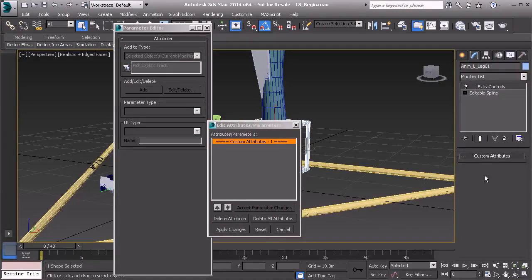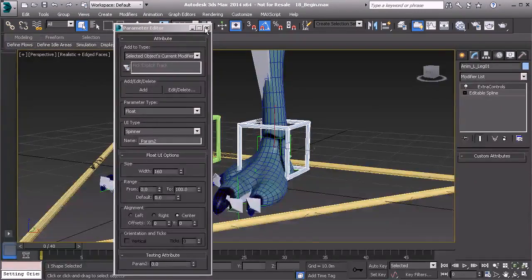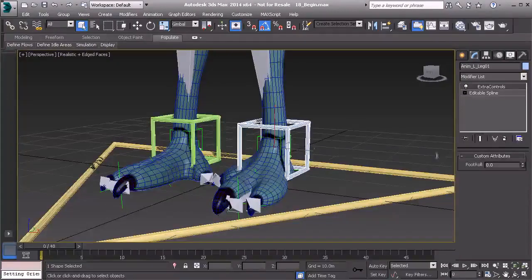So now the parameter is gone. Alright, if I were to go ahead and close that out and just press Ctrl-Z to undo that back, we get back to our parameter. Alright, so now that we have this, it's time to work with the reaction manager.